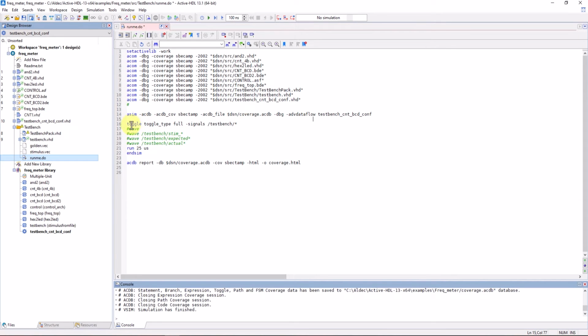Also, we need to make sure that the toggle command is also in our macro file. Otherwise, the toggle coverage will not work. And at the end, we add the acdb report command. This generates the report based on which acdb file we passed as an argument. Following that, we add the coverage switch passed with the coverage data we want in the output file. After that, we have the file type argument, which can be either HTML or TXT. And finally, we add the output file's name.